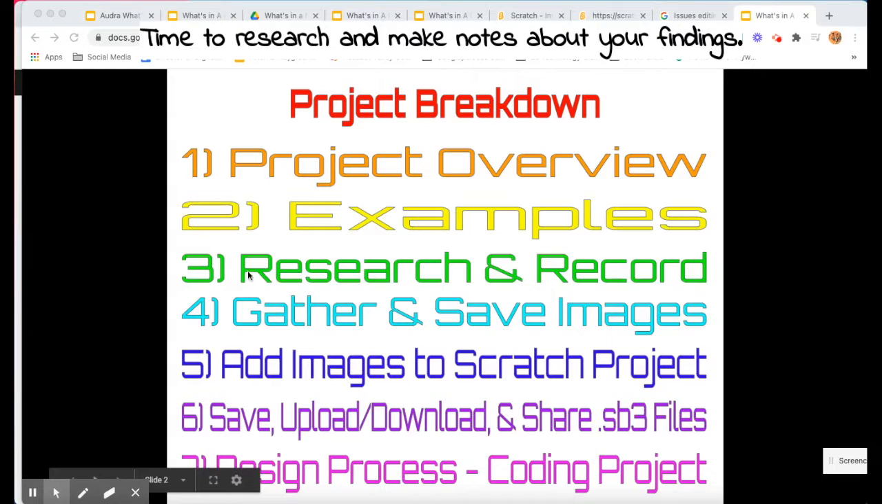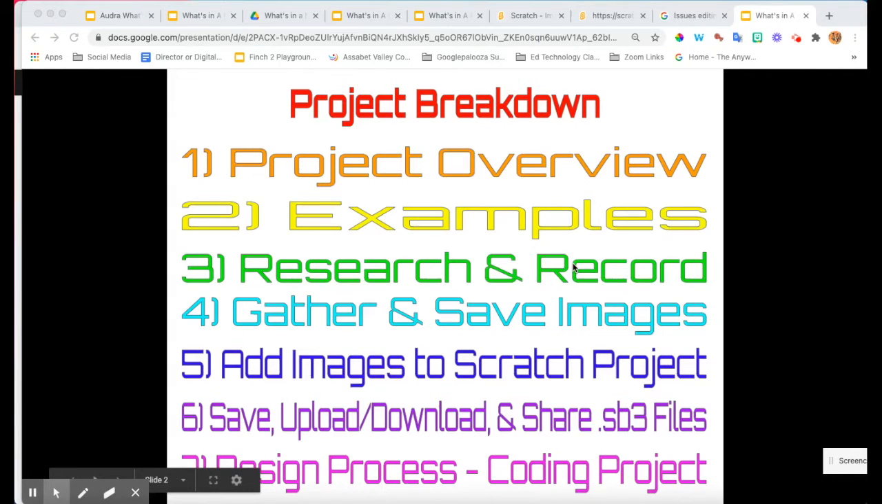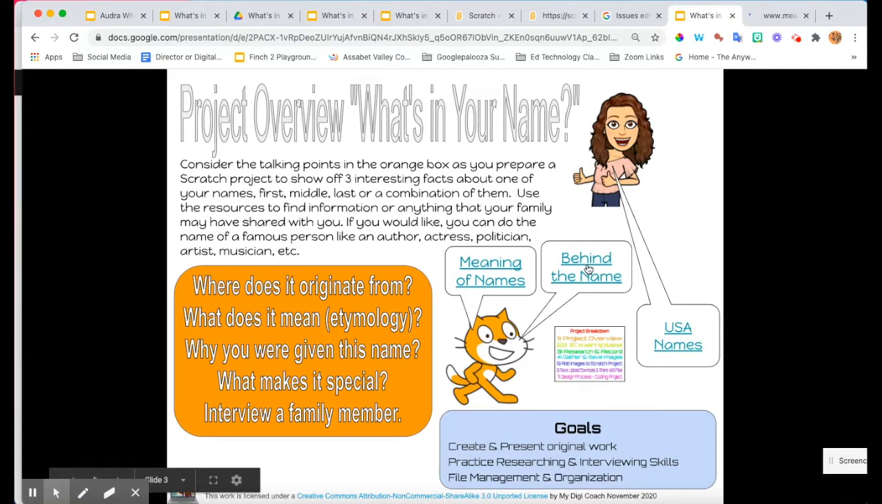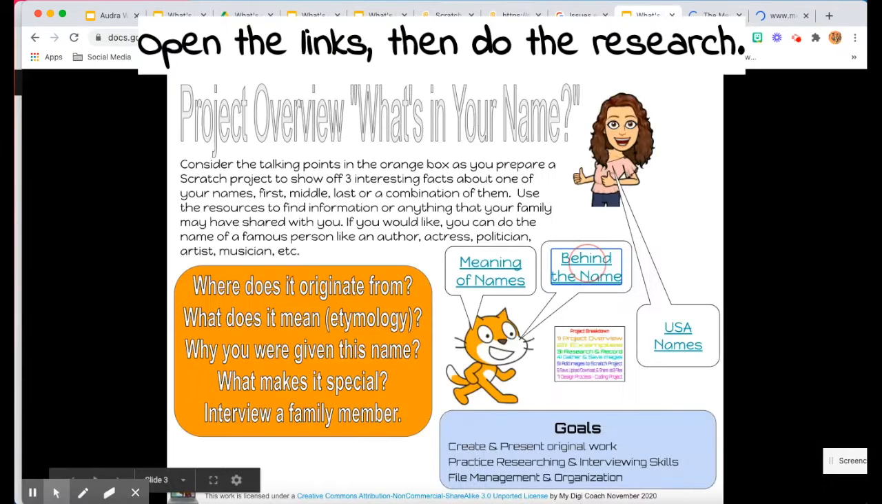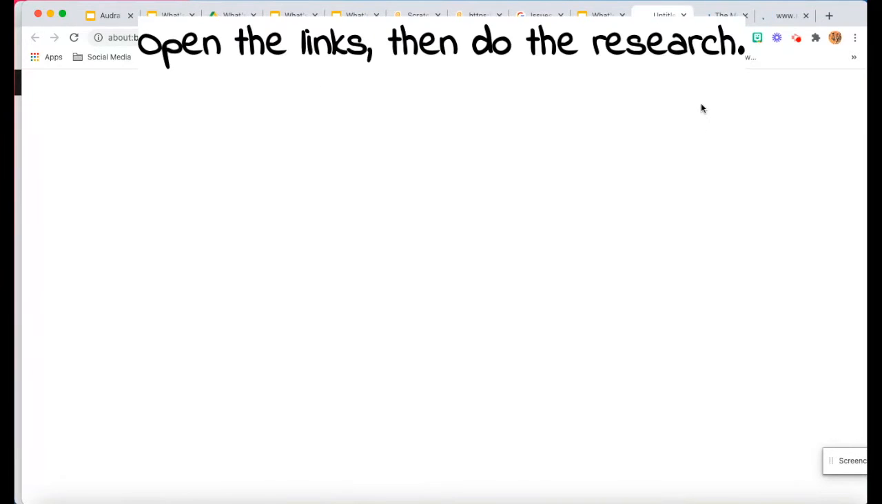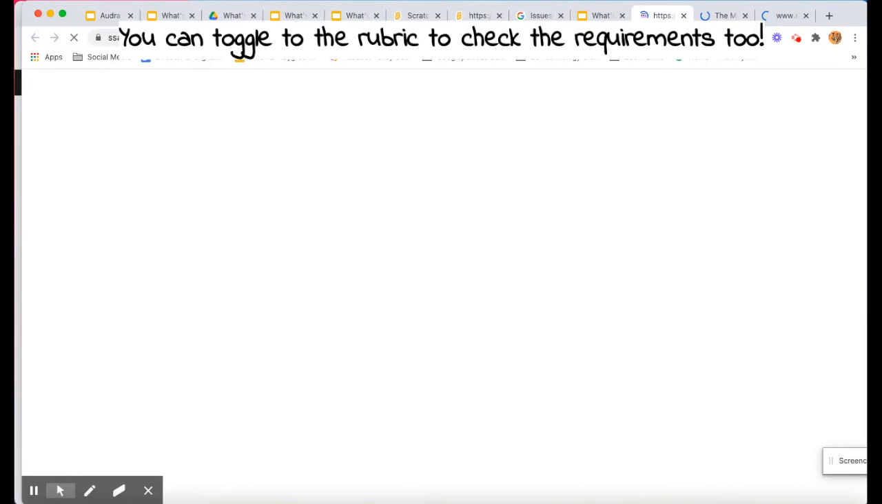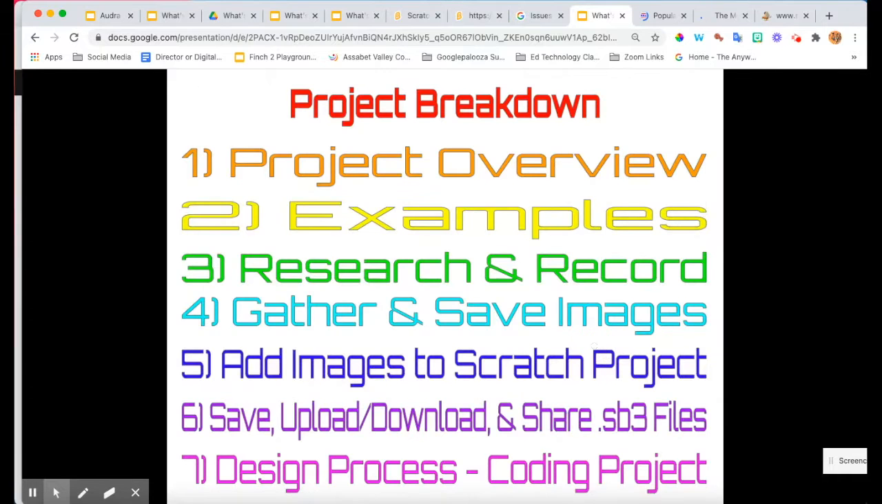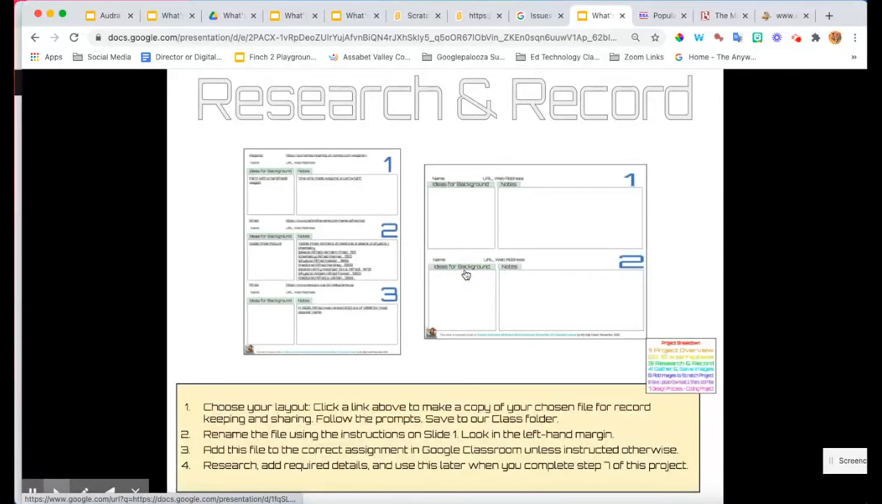For the next segment, 3, research and record, I will need to reference the links in the project overview. So I'm going to quickly jump to the project overview and open these links in a new tab. I'm just going to open all 3 of those so that when I'm ready, they're here and I can toggle between the tabs to look at any one of them.